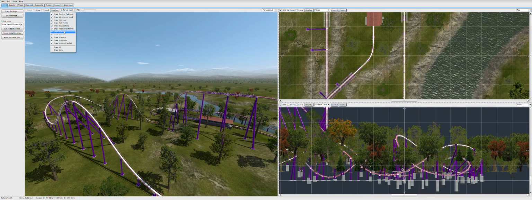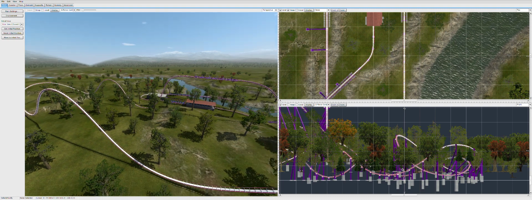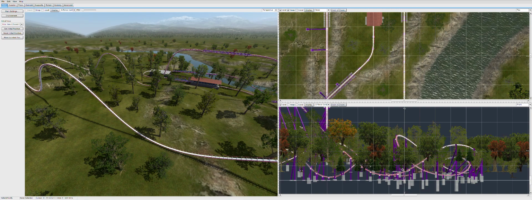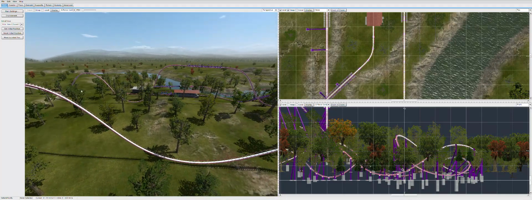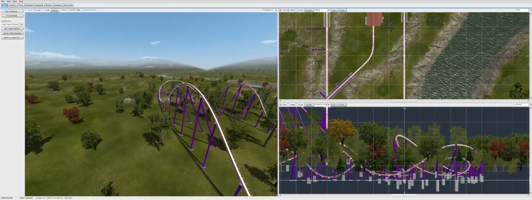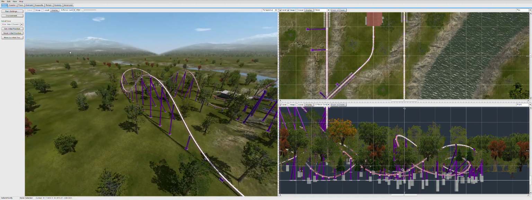Alright, so let's go down to draw supports. We're going to disable the supports. Look at that. All the supports here are now gone. That will come in useful when you're building a roller coaster to check where you have to put your tracks, and if the supports are in the proper place here. So we can come back here in the display and draw supports, and the supports are back. Brilliant. Nice. Alright, what else can we do here?